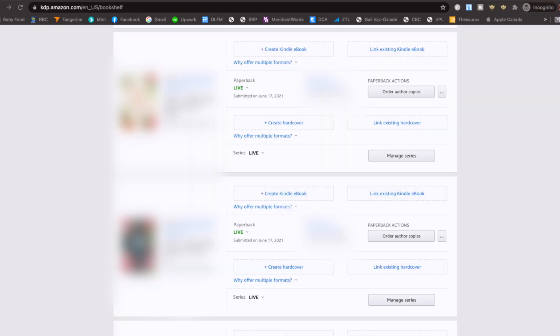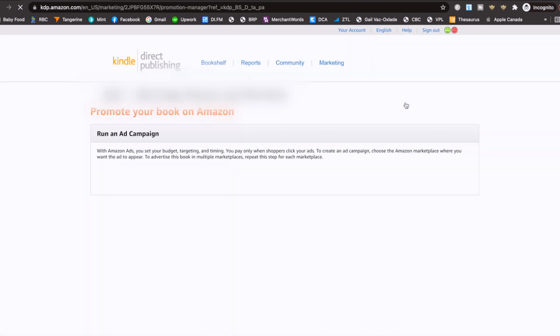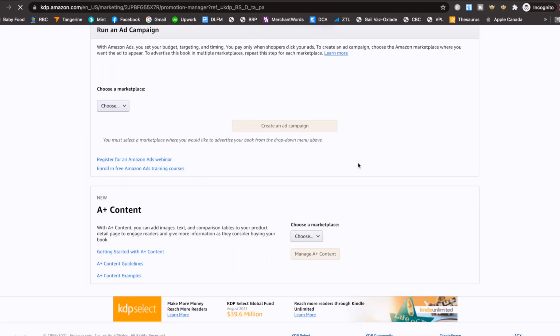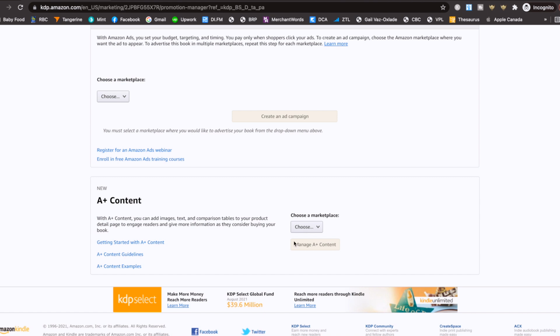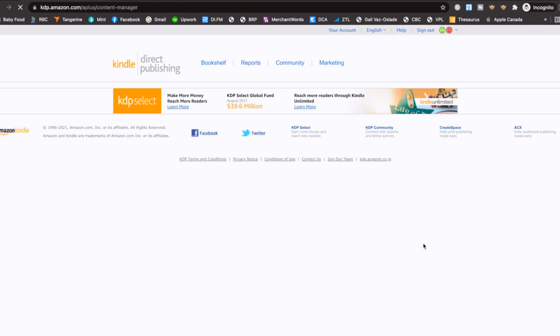So let's just take a super quick look at how you set up A+ content from your dashboard. Once you're on your bookshelf, go ahead and choose the book that you'd like to add A+ content to. You do have to do this on a book that has already been published or is on pre-order. You're just going to go to the 3 dots here, and then click on Promote and Advertise. Once you're there, you will scroll down to A+ content and choose a marketplace. So I'm going to choose .com and go ahead and click Manage A+ content.